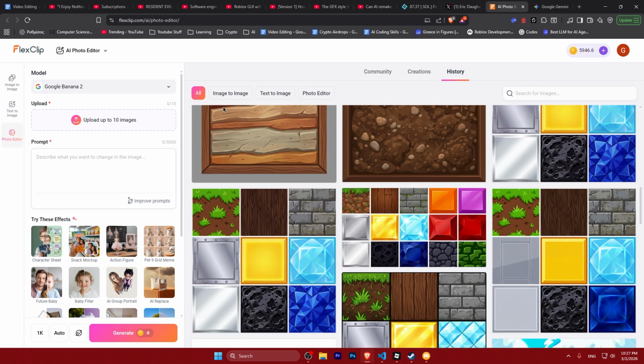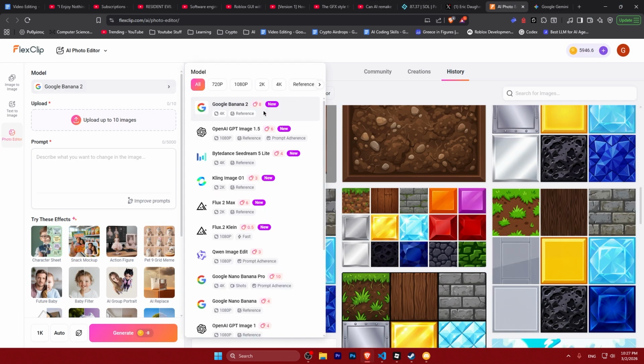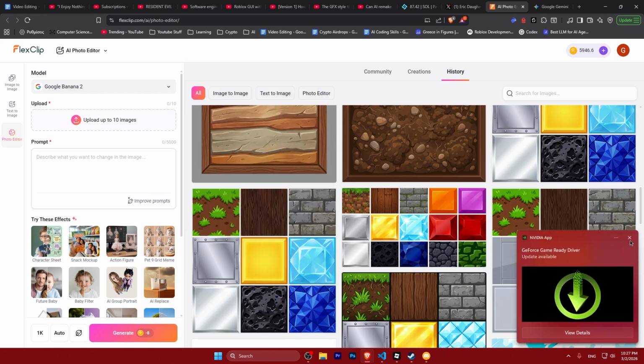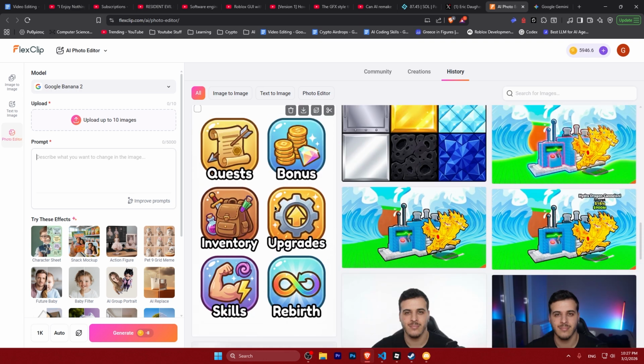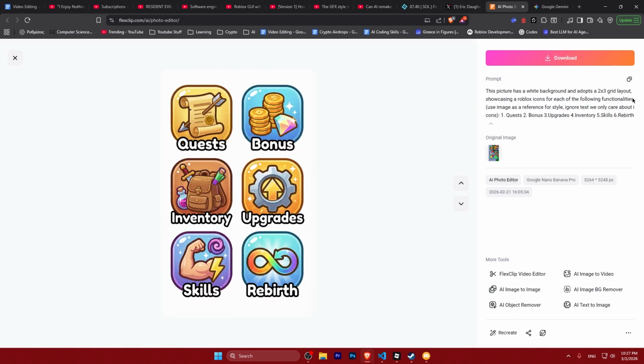First of all, what you need to use is either Nano Banana 2 or even Nano Banana Pro if you got a little bit more funds. The idea here is that we want to use AI to create our UI. Here you can see how I created this beautiful grid of buttons, which I then extracted one by one and put them into my game.